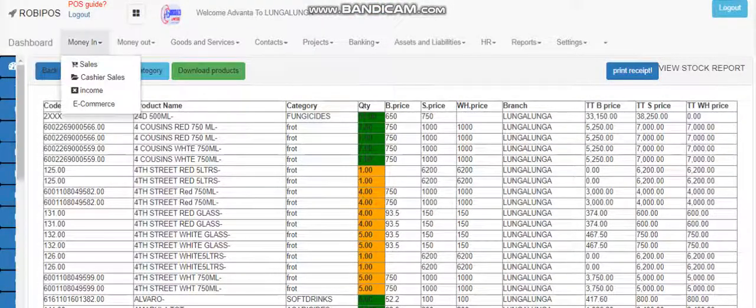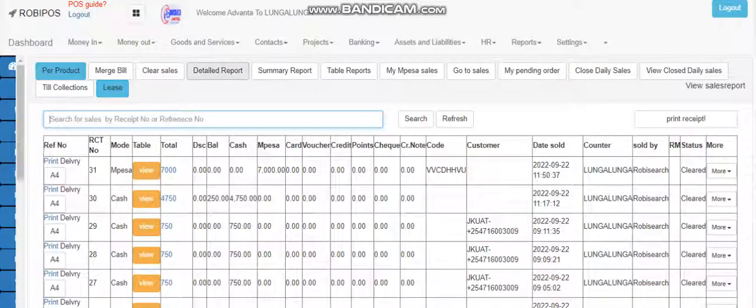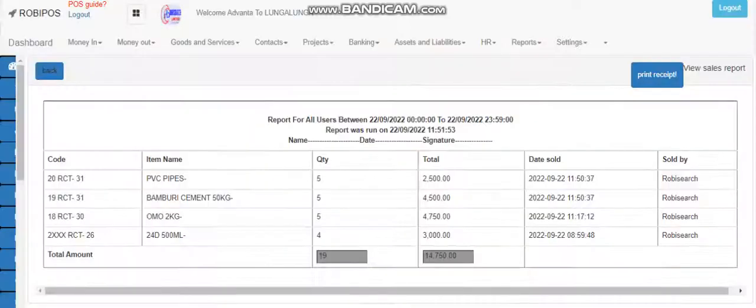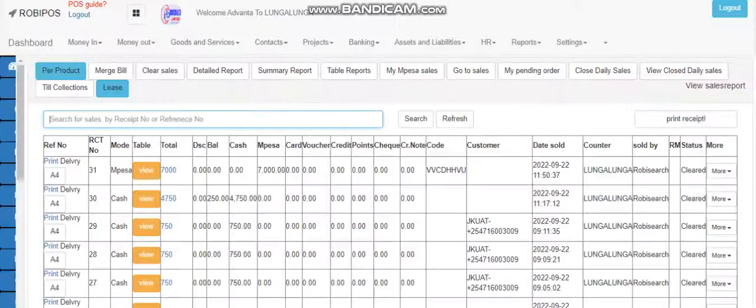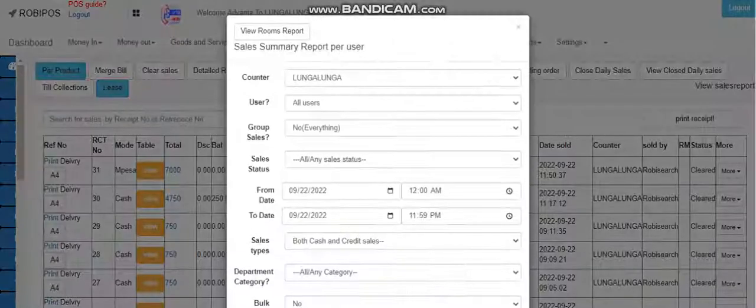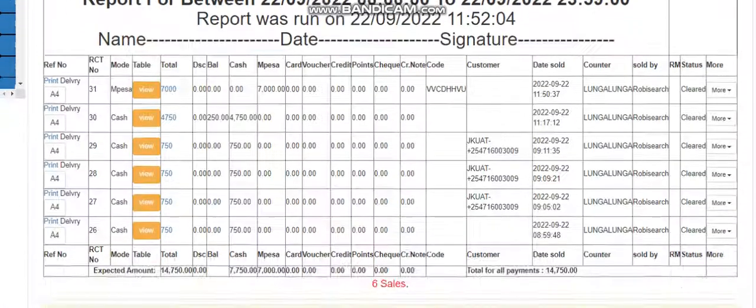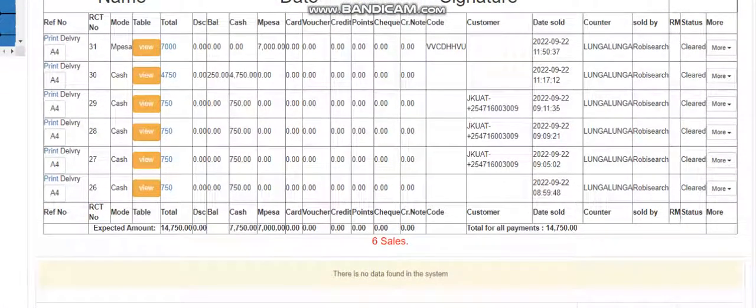The next thing I'm going to show you, we are going to run a report. You have two options for checking the report. The first one is money in, cashier sales. On cashier sales, you have two reports: the detail and the summary. When you run the detailed report, the system is able to show you a list of the items, the quantity and the total that the items have been sold at the end of the day. When you run the summary report, the system is able to show you the total in terms of the modes of payment, the total amount, what was paid in cash and M-Pesa.